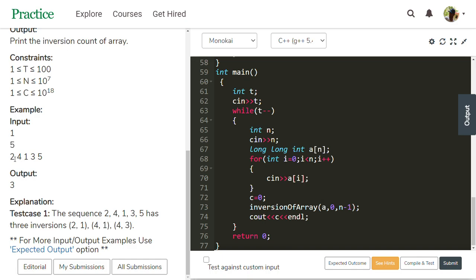Why? Because 2 is greater than 1 and the index value 0 is less than 2. In the same way, 4 is greater than 1, index 1 is less than 2. In the same way, 4 is greater than 3, the index values 1 is less than 3. So the inversion count is 3, the output.